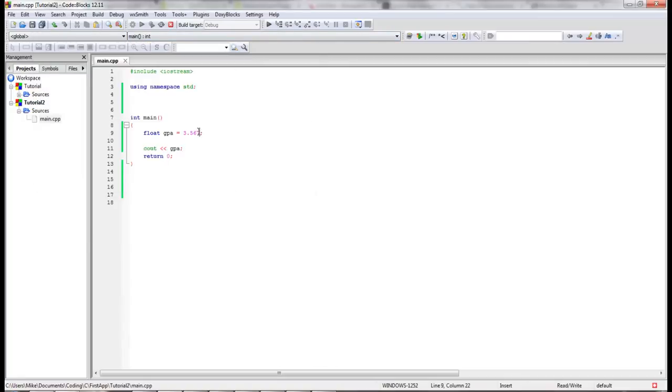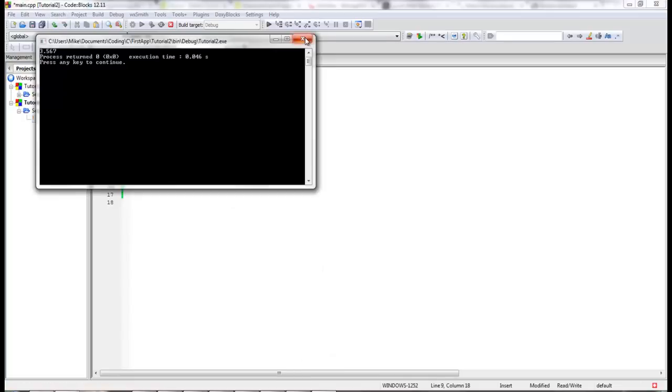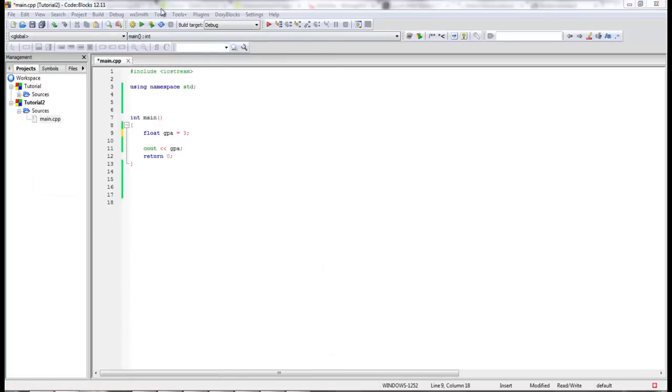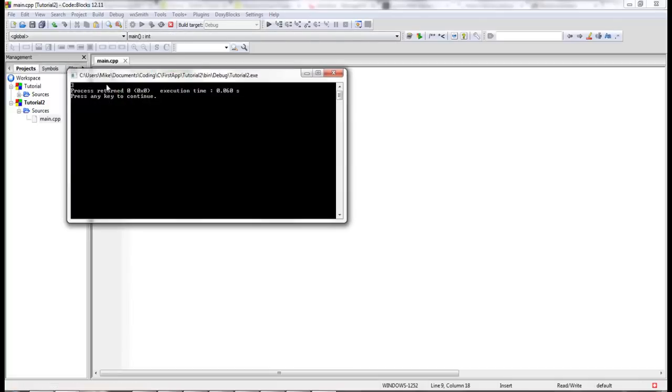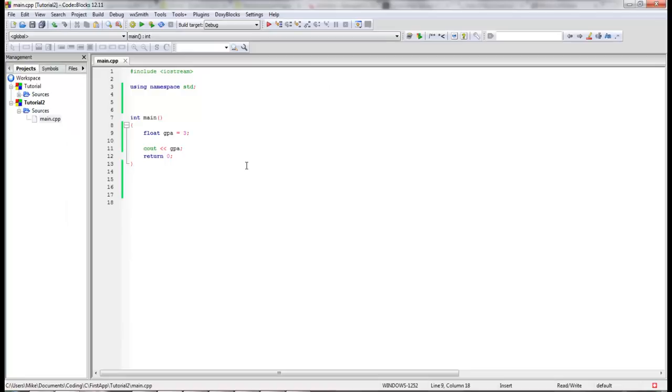And let's see what happens if we just have a 3. Gotta exit out of this again. Okay, so I put a 3 in there. Let's run that. And we get a 3. So it does handle ints as well. Let's see what else we can do. And pretty much double is the same thing.